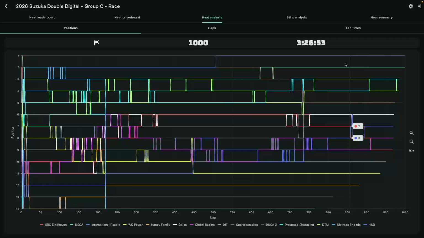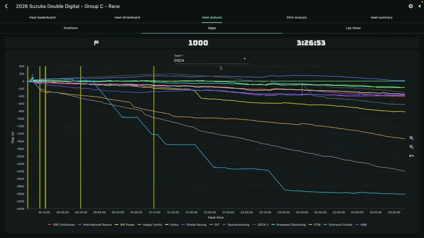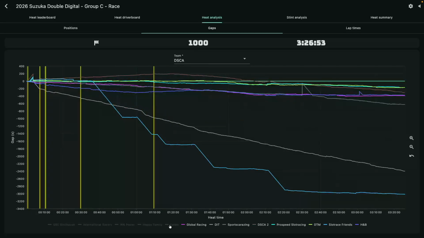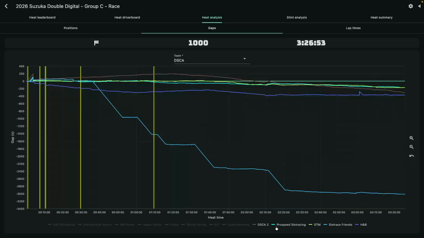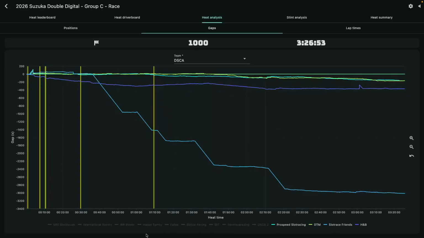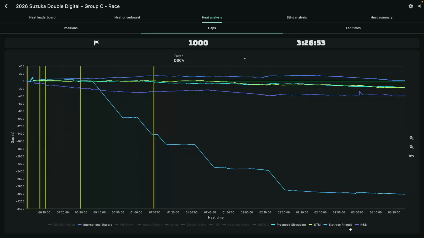So let's look at the gaps instead. This is the gaps from DSCA's perspective. They are selected here because I chose to follow them. Otherwise you need to select that manually. But let's exclude some of the other teams and then look more specifically at, where do we have, there we have them.